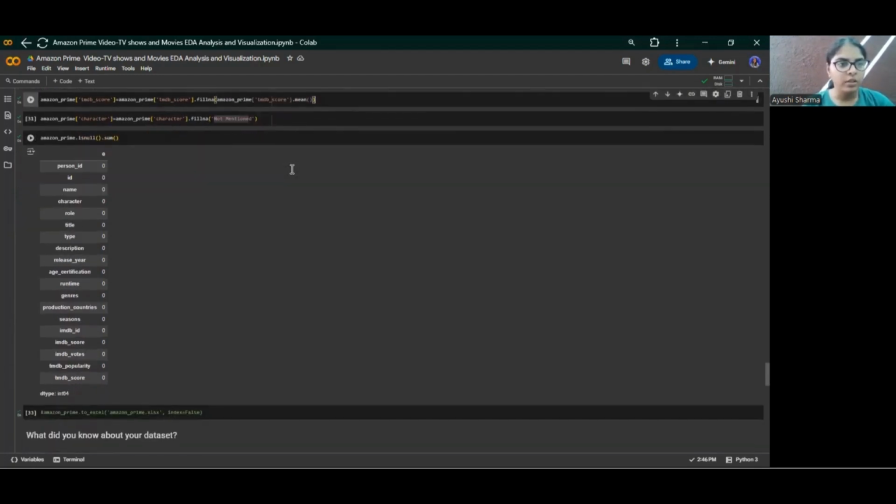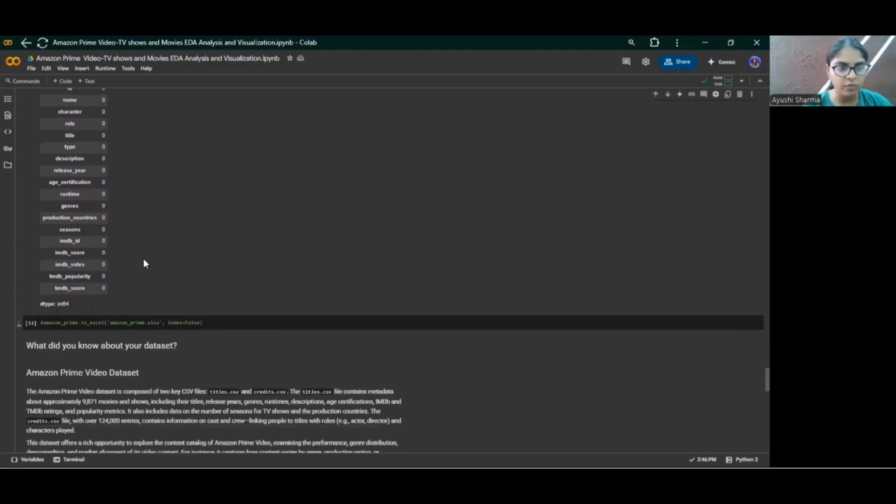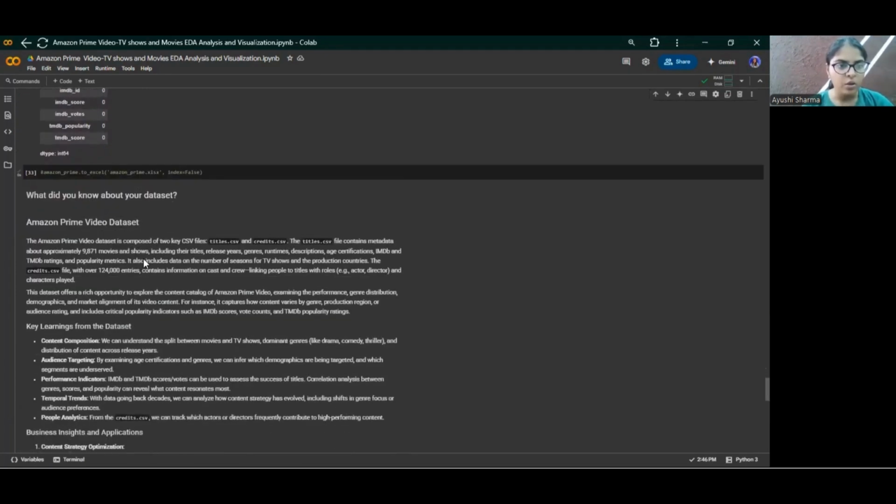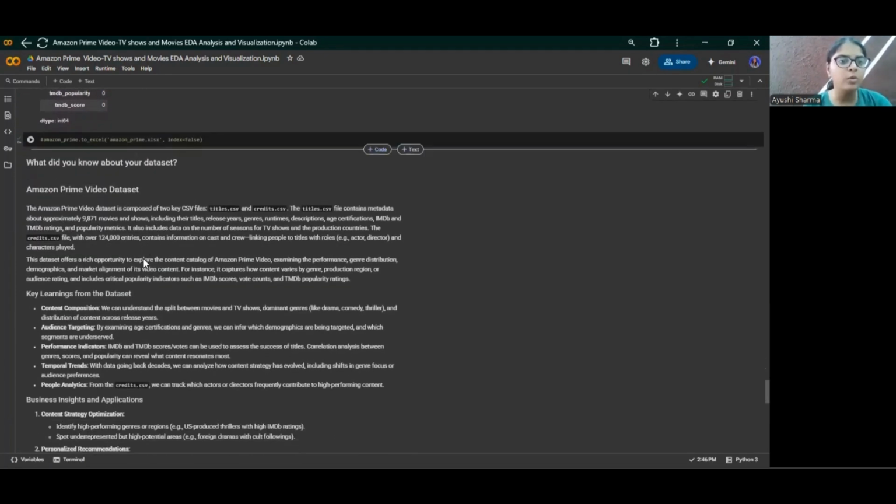Now, checking if we have any other null value left in the columns of this particular dataset, we can see that there is none. So talking about what we know about the dataset by now.